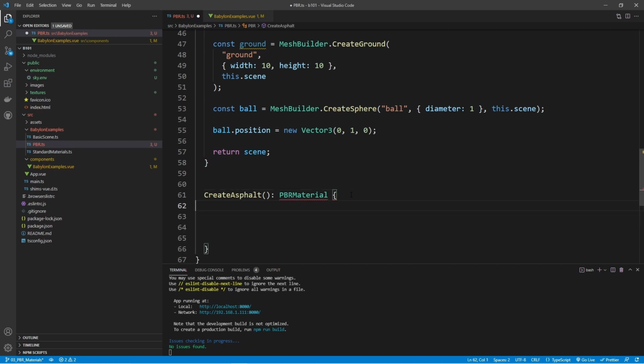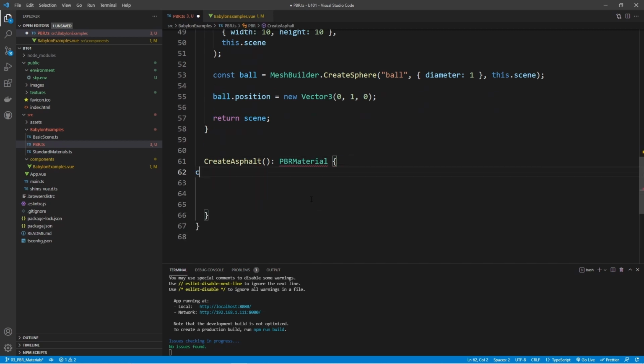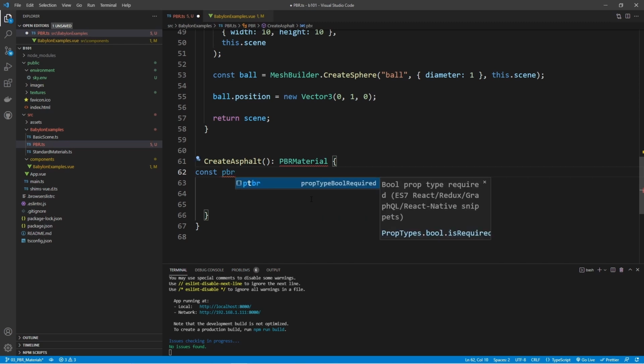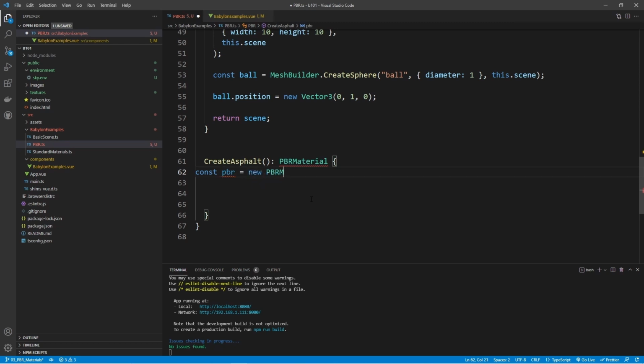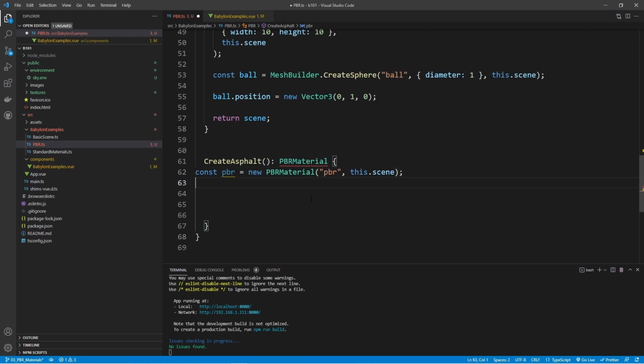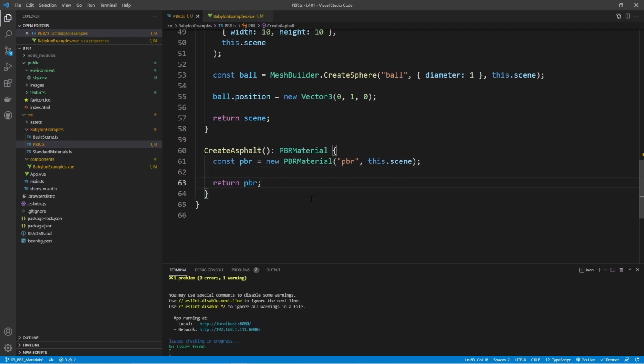Okay, it's going to complain that we haven't actually returned this yet. So let's go and create that at the very top. I'm going to call this pbr, all lowercase, and I'll set that equal to a new PBR material. And I'm just going to call it PBR as well. And we need to assign it to this.scene. Right away, I'm just going to return it. So return pbr.